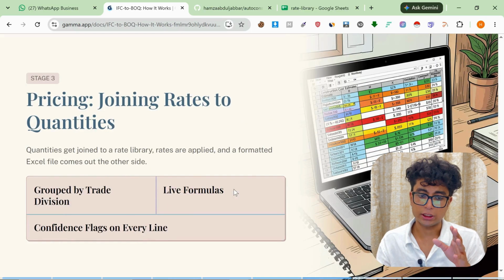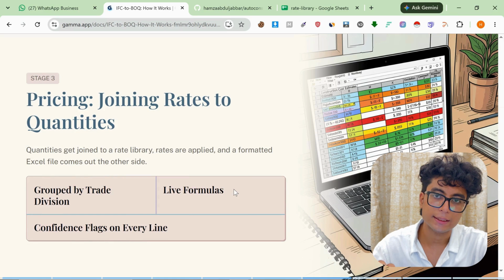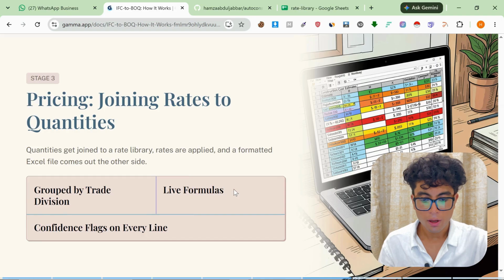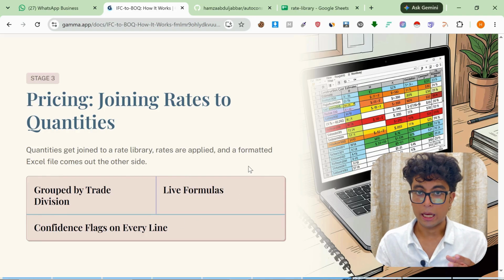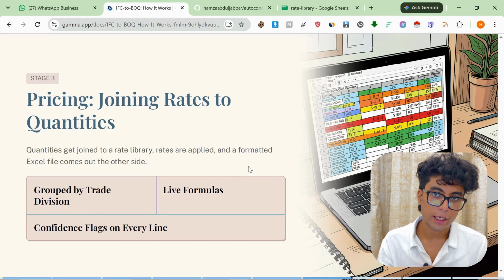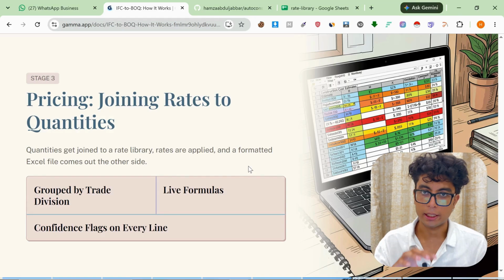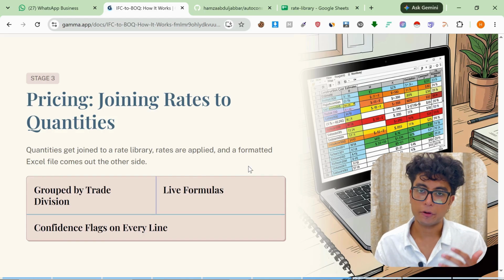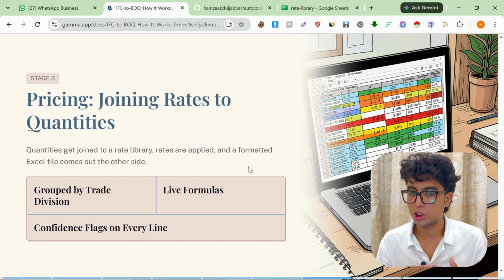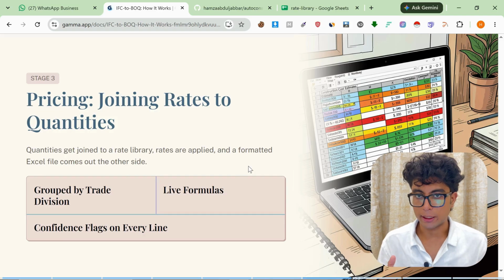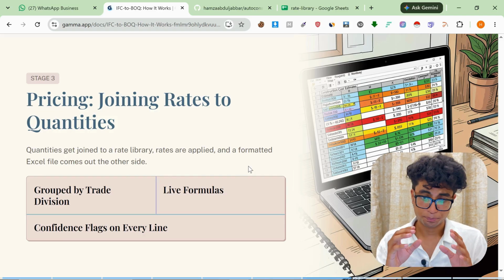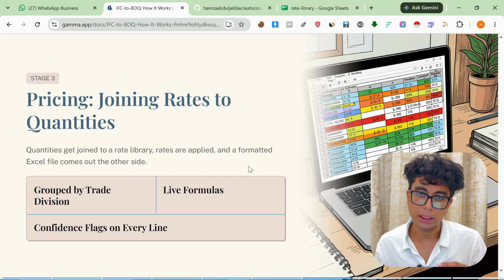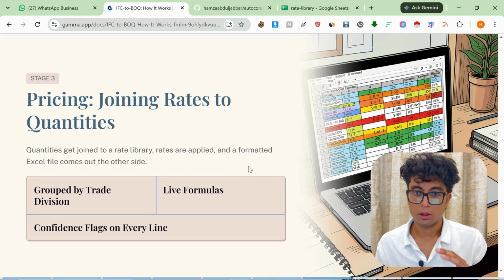Then we have stage 3, which is finally pricing. Basically, in this stage, the entire elements get joined to our rate library, right? As you can see, rates are applied. Now you have to bring your own rate library, and as I said before, you will find the documentation, and you probably have your own rates as well. Every firm has its own rates, and whichever source you bring, it will be in Excel format. You can just upload it into Claude, and you will be good to go. I will also show you the folder structure, how you have to prepare it when running this skill.